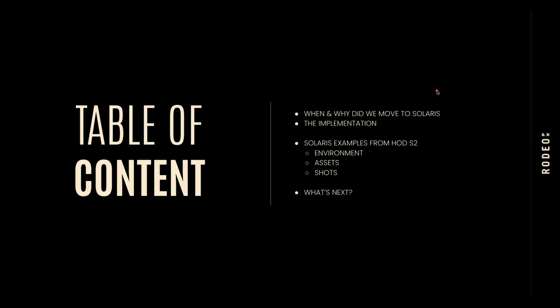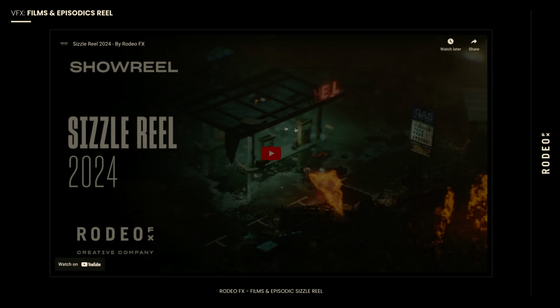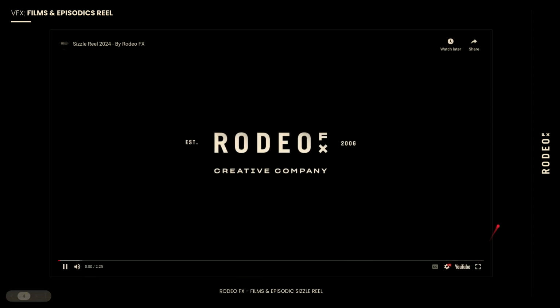Okay. So the way I structured this presentation essentially, in the first 5 to 10 minutes, we're going to take a look at the overall implementation of Solaris within RodeoFX. And then the last 15 to 20 minutes, it's going to be real scenes from House of the Dragon from different departments. All right, let's start with the show reel.